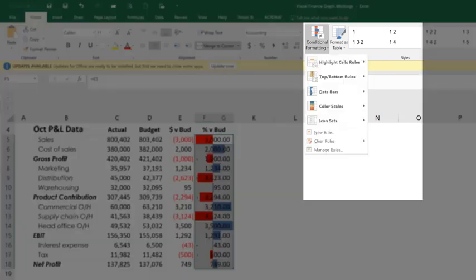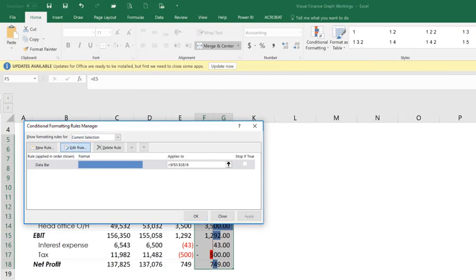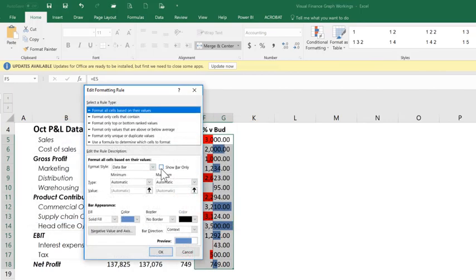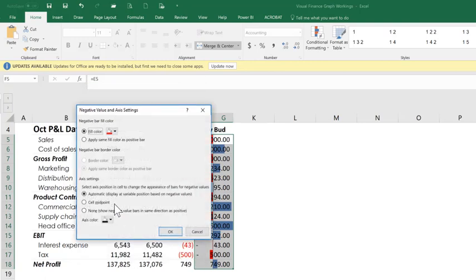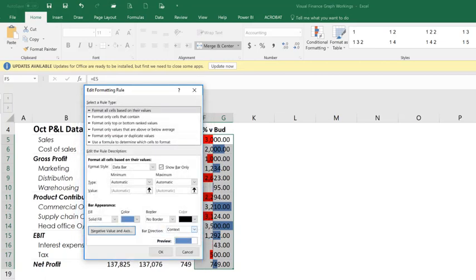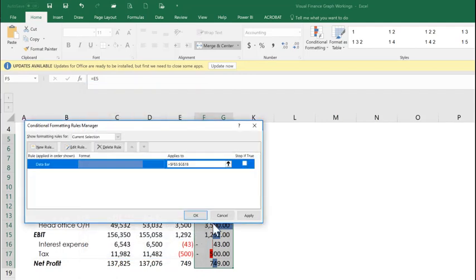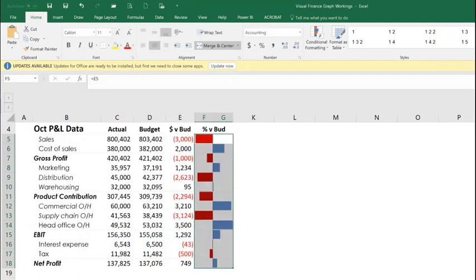So back to conditional formatting, manage rules. Then we're going to click data bars only. This will remove the numbers. Additionally, you can change the colors and you can change the negative colors, which isn't that intuitive. And that's the basic data bar.